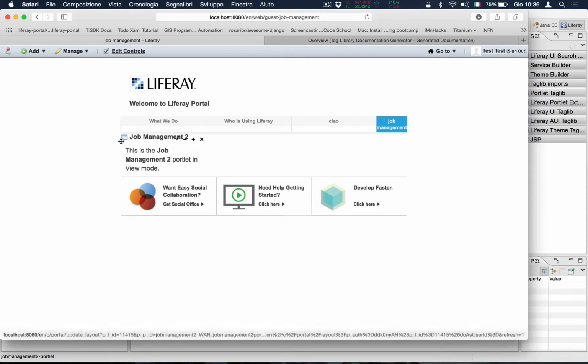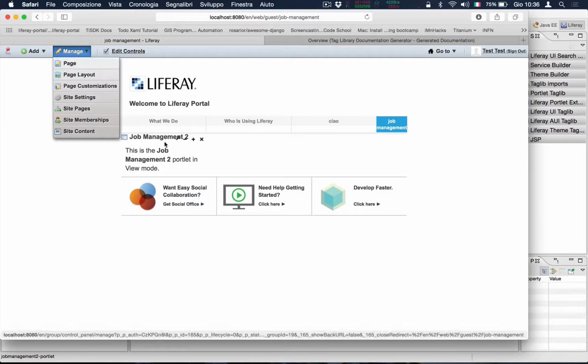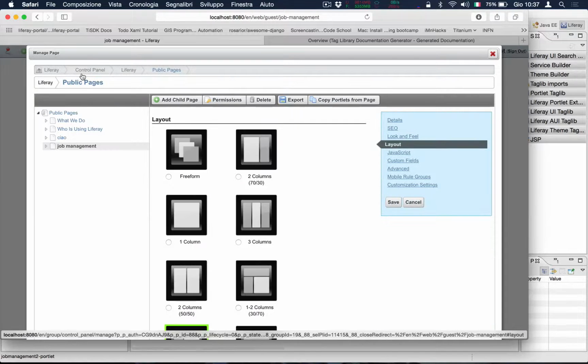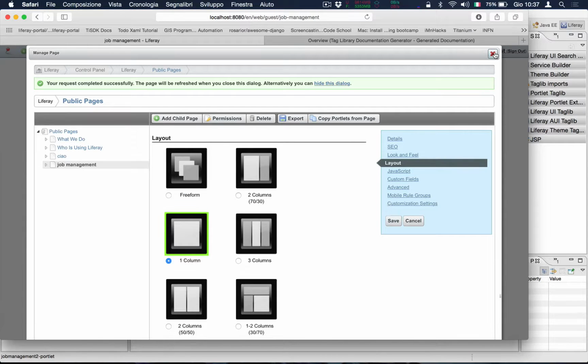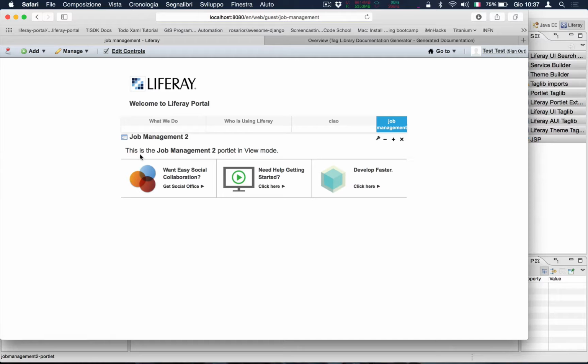As you can see, it's quite small. That's because this page has a layout with two columns. So let's change the layout of this page to a one column layout. So I go here and let's save it and close it. Perfect. So here we have this job management 2 portlet in our view mode.